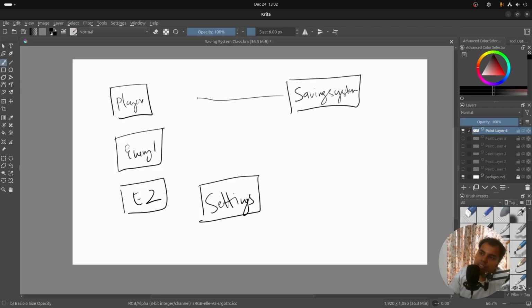Or the saving system needs to find all of these things individually and then save their data, which also looks bad by design, because why should the saving system know anything about the player? They're two independent things. You don't want unnecessary coupling.